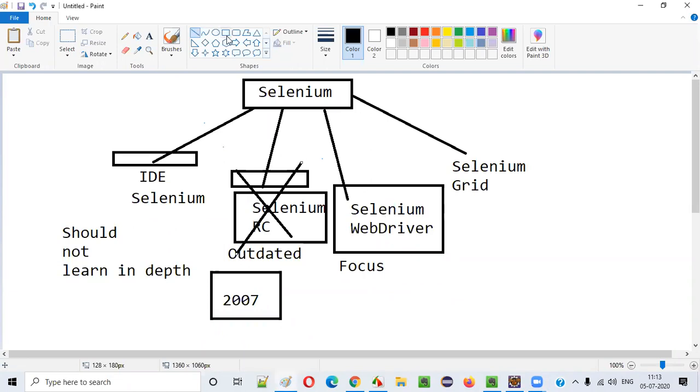Selenium WebDriver. Once you learn Selenium WebDriver, the combination of Selenium WebDriver and Grid should be there. These two things can be focused on, guys. At the end of Selenium WebDriver, we'll go to Selenium Grid for parallel execution. I'll tell how to do parallel execution at the end of the sessions. But the main focus is on Selenium WebDriver.